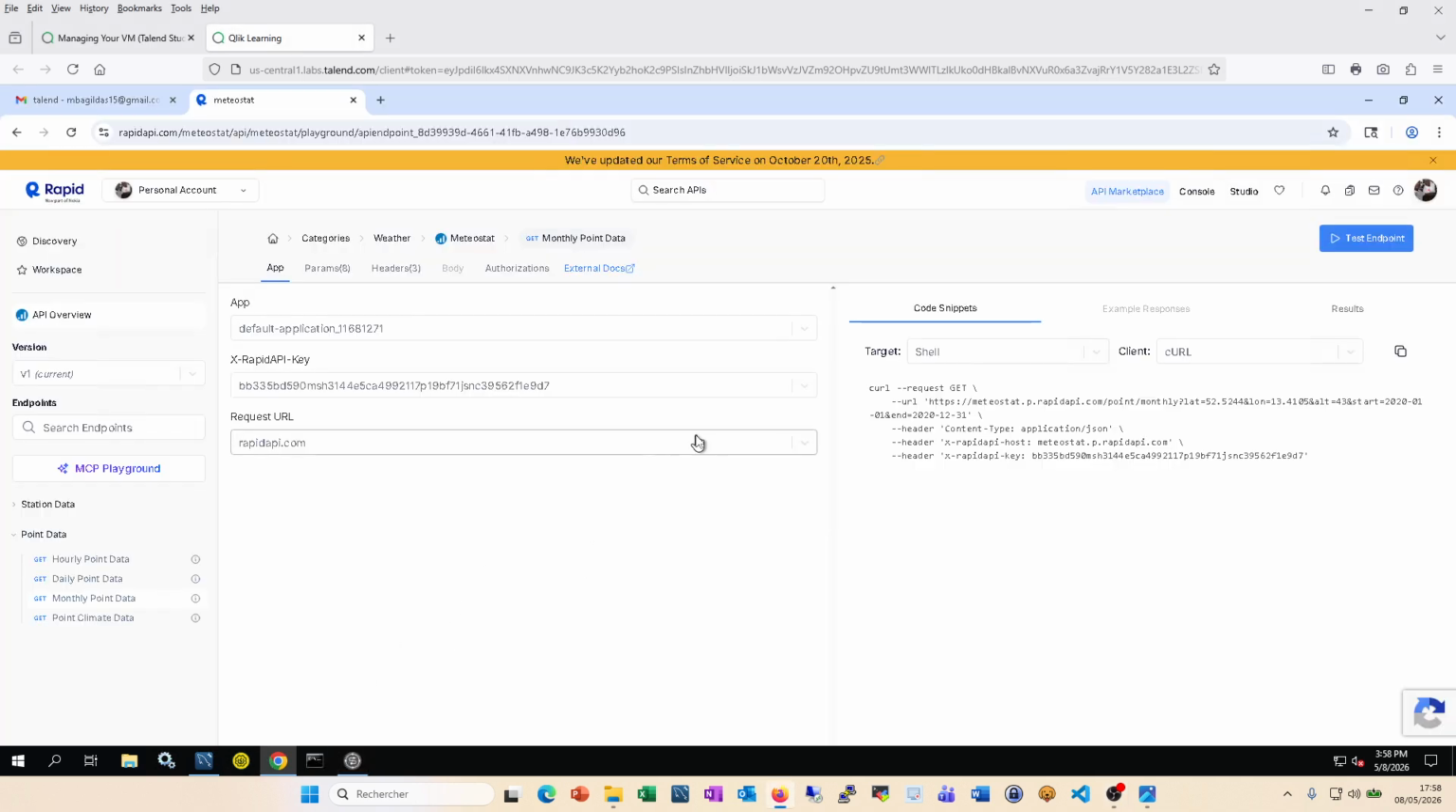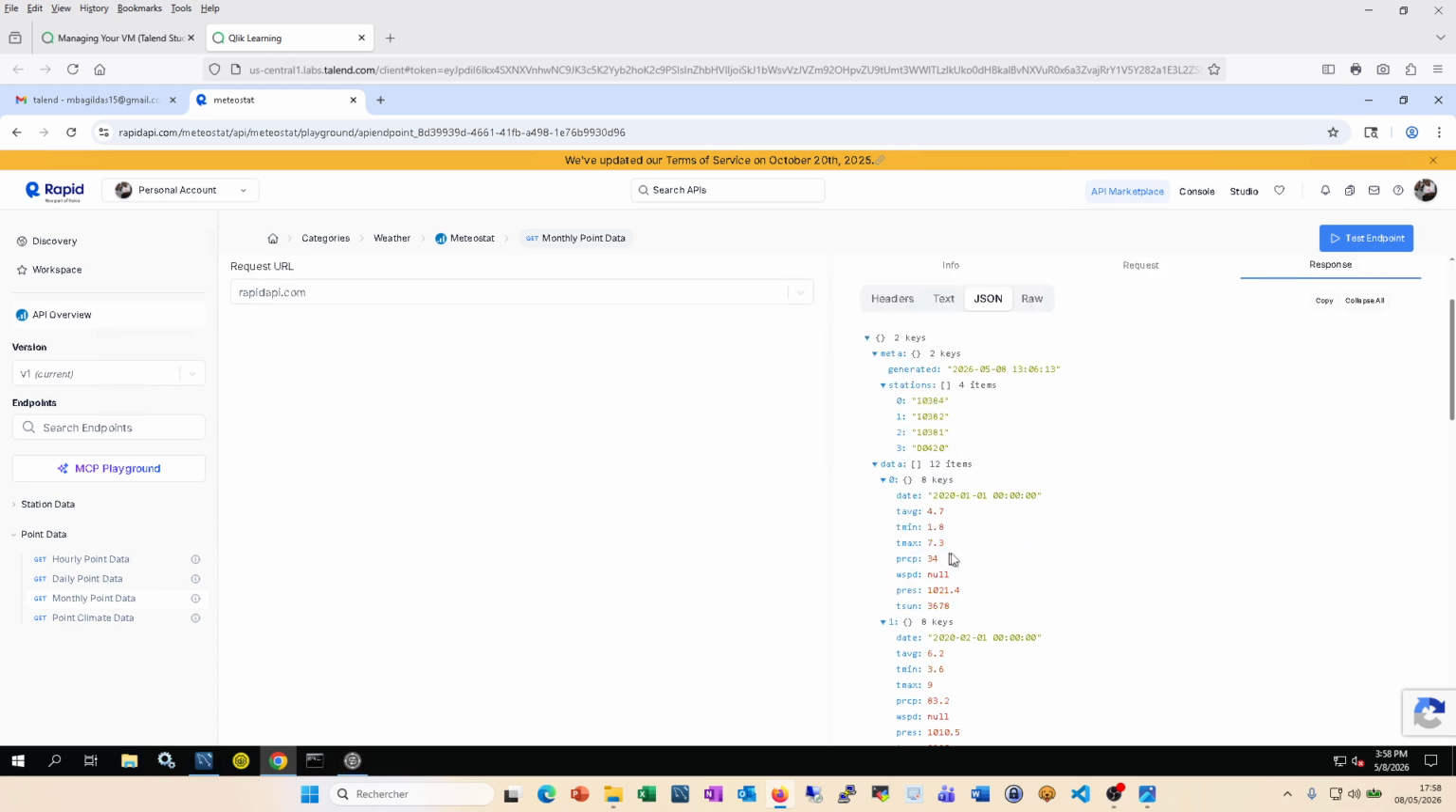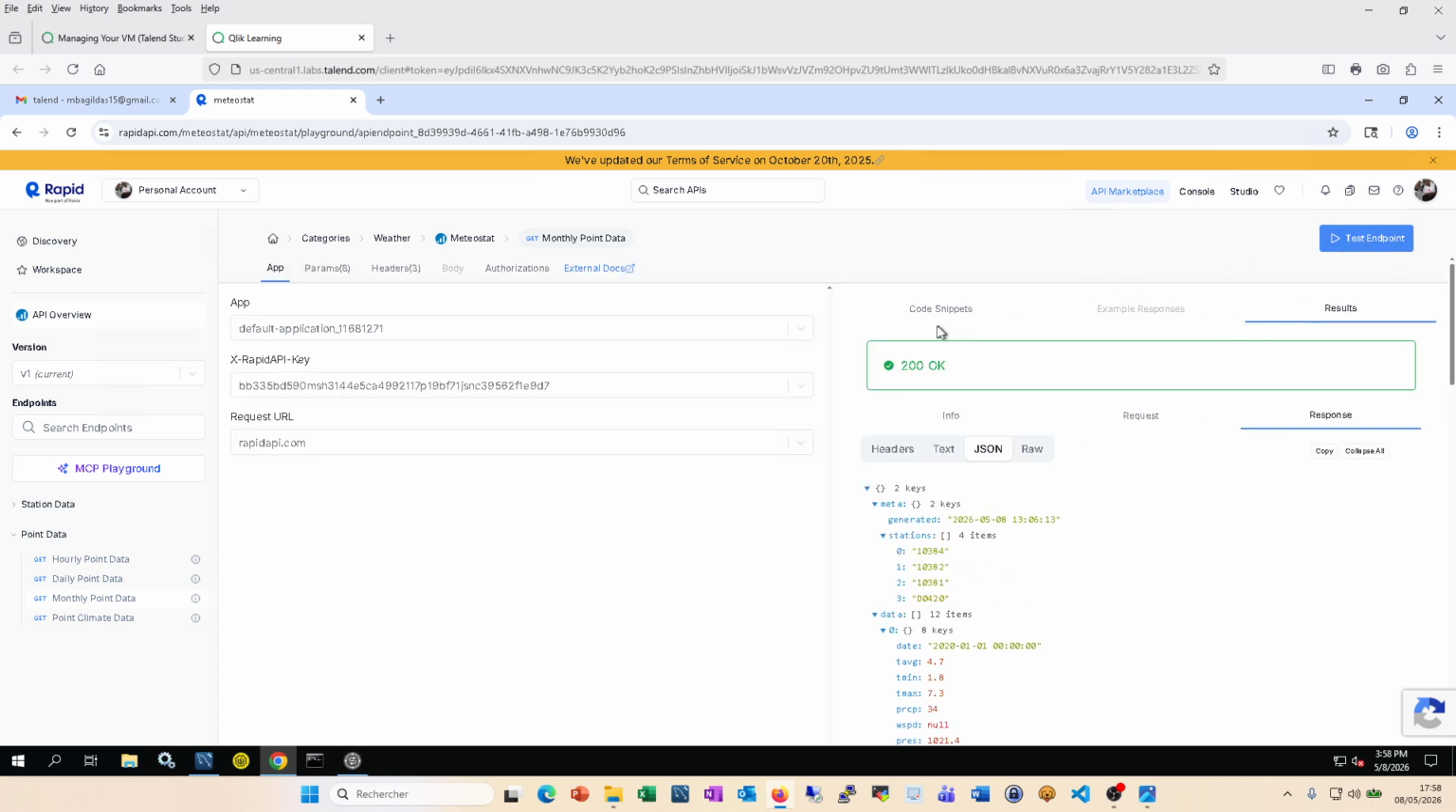So we want to extract data from this API. Actually, it is an API concerning meteo. That means that this API gives information about the temperature. You see, when I do a test endpoint.